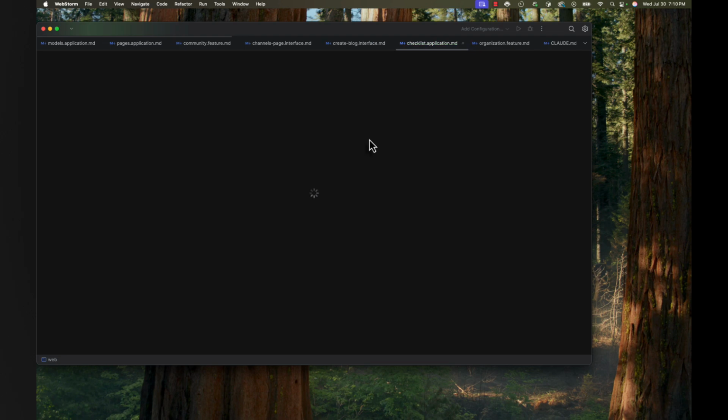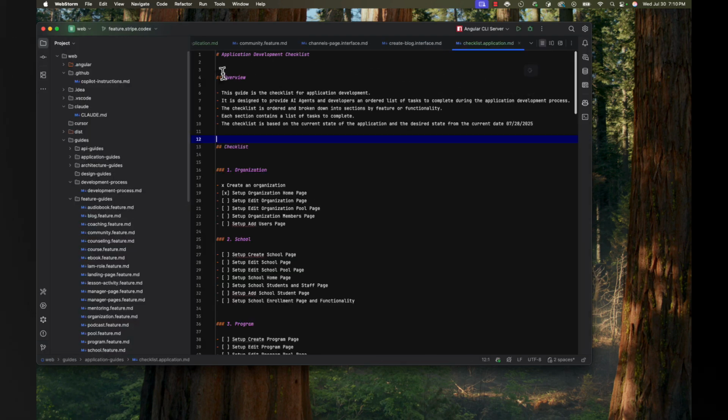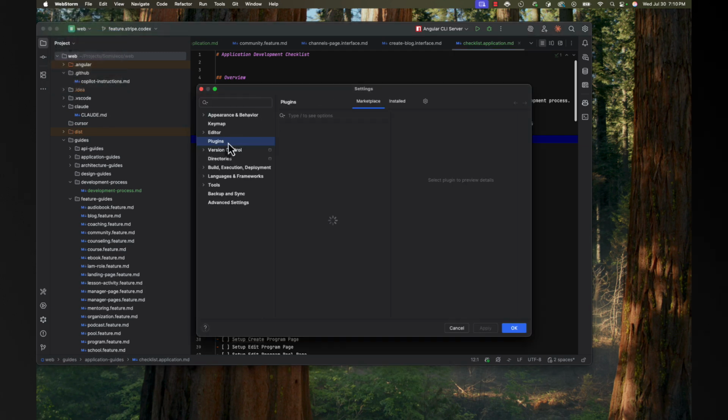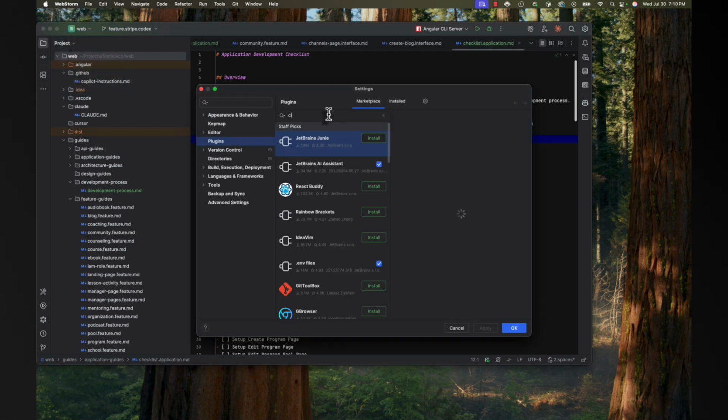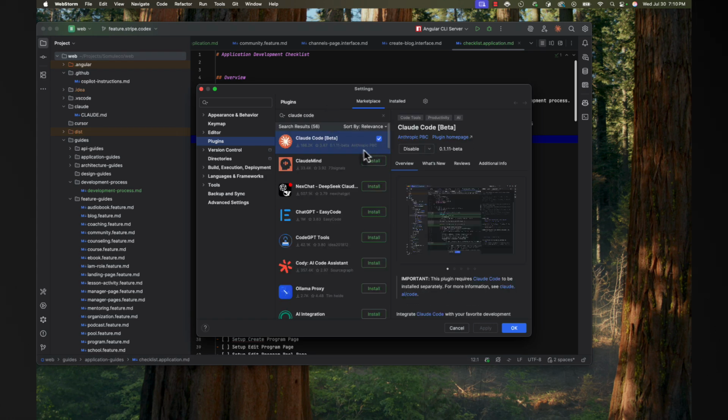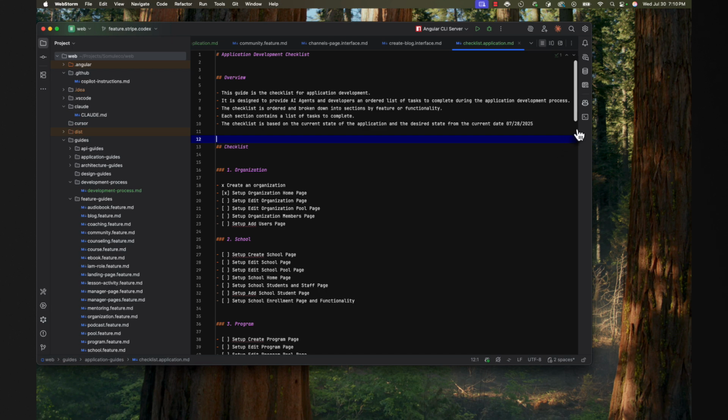So with Claude Code, what you want to make sure that you're doing is that you have the Claude Code plugin installed on WebStorm. The way you do this is you go to the settings for WebStorm, you go into the plugin section, you look for Claude Code, and there you have Claude Code. You just install. When you see that option there, you hit OK, and now Claude Code is there.